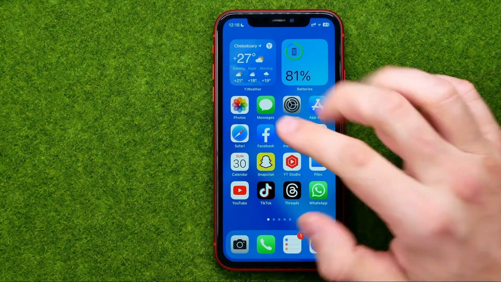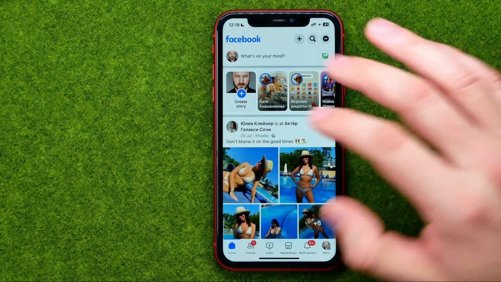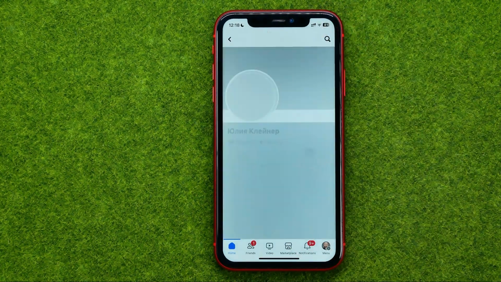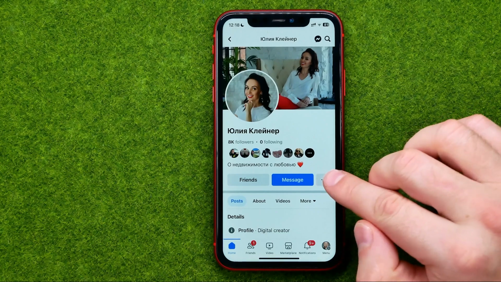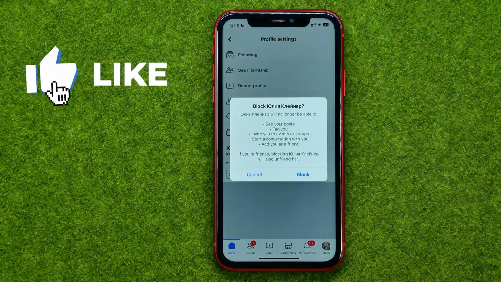Thanks guys. So let's get started. First off, open up the Facebook app, and the easiest way to block someone is just go to their profile, just like that, then tap these three dots, and then tap Block.